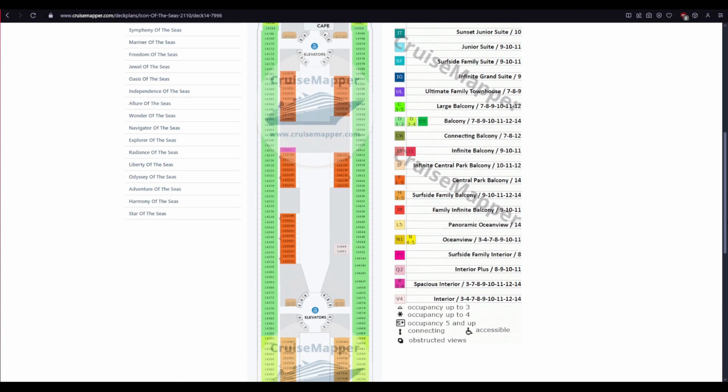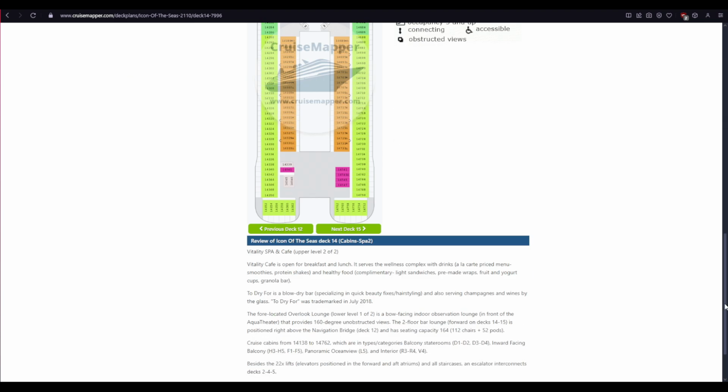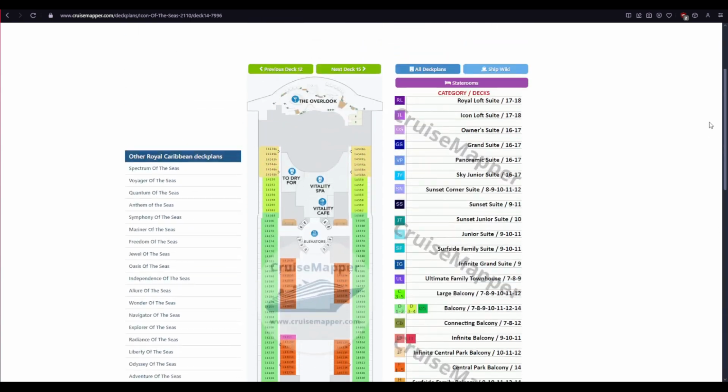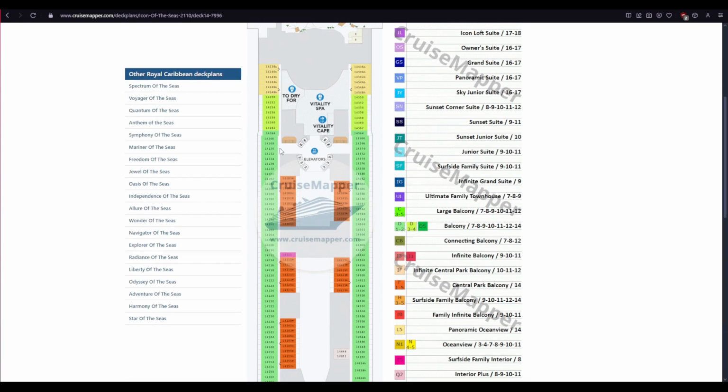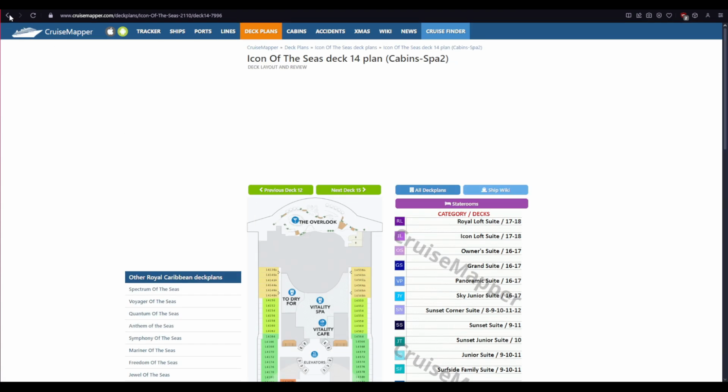Let's scroll down. Central Park Balcony, Surfside Family Balcony, Family Infinity Balcony, Panoramic Ocean View, Just Ocean View, Interior Plus, Interior, Spacious Interior. As you can see, there are a lot of rooms and room numbers over here. You can investigate all these room numbers and choose whatever you want. Let's get back to our page.